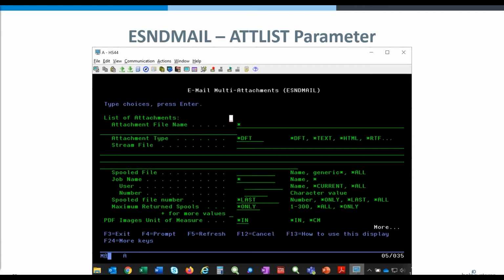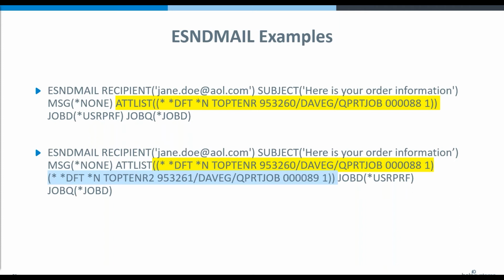Now there's two portions to this screen. The top couple lines is where you would specify a PC type file or a stream file, or the bottom section is where you'd specify all the needed pieces to identify a particular spool file. And like I said, you can do multiples of these on the ESNDMAIL command. So let's look at a couple examples. All right, the first command on the screen here is just using a single spool file in the attached list parameter. The second example, just in different colors, I've got 2 different spool files specified in the attached list, and you can have more than 2, you can have quite a few.